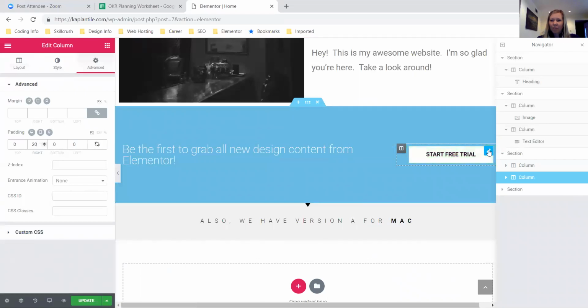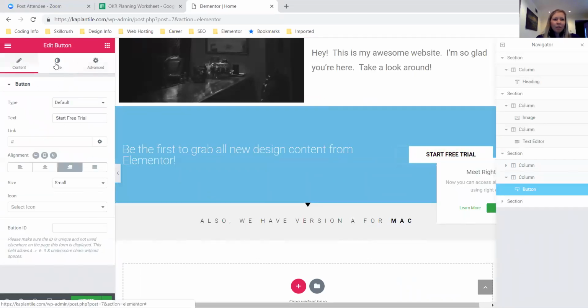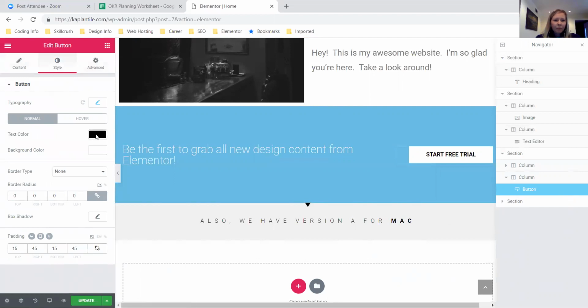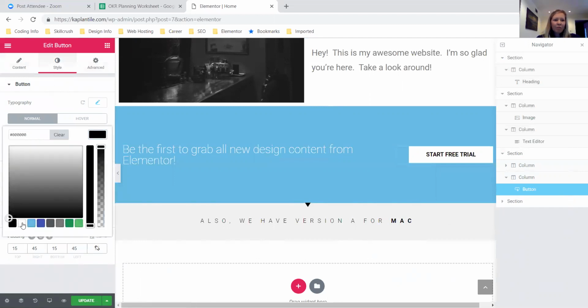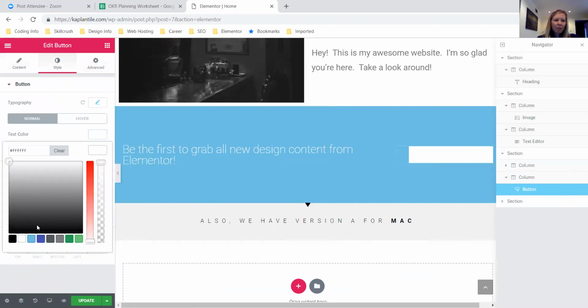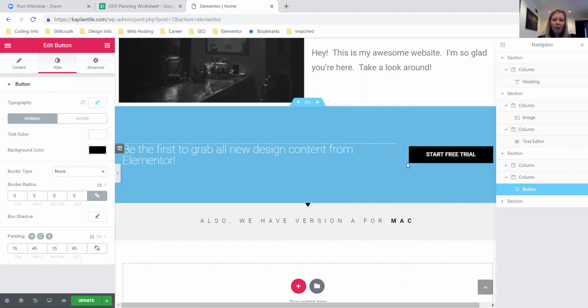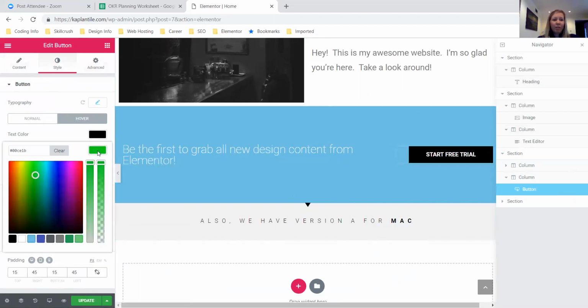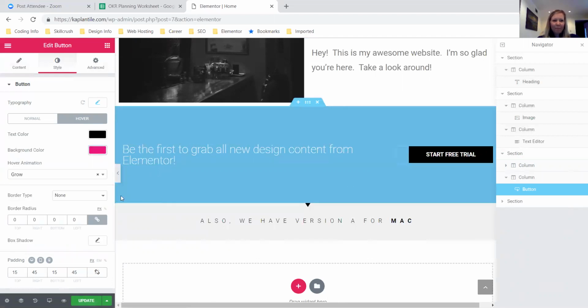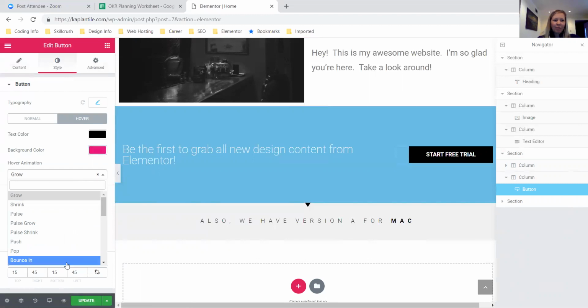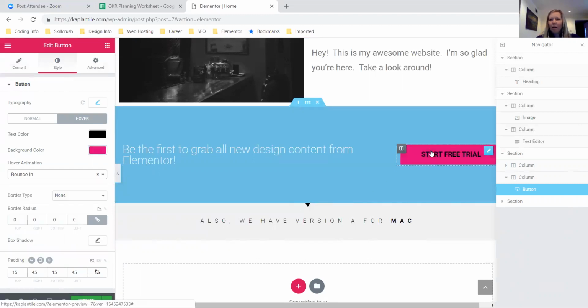Now let's change the color of this button. I think I want the text color to be white and the button color to be black. And instead of this green, whenever I hover over it, I'm going to change that too. So I'm going to click hover. I'm going to find a color that my husband would never use on his website. So something like this. He's going to love it. Okay? And instead of the animation growing, I want it to bounce in. So see, when you hover over it, it has a little animation.